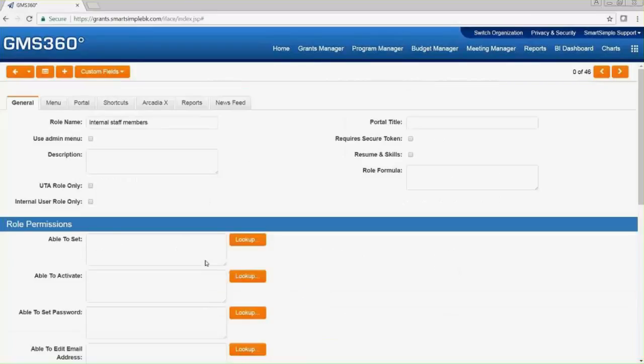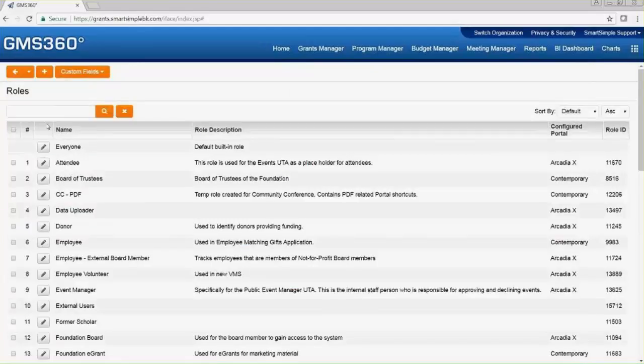Now, since I created a role for internal users, I will go and create another one for external users. I can just click on this plus sign again, and then I'll be redirected to a new page, and then I can create that role. Or I can click on this button to go back to the list of all roles, and from there I can click on that plus button to create a new role.